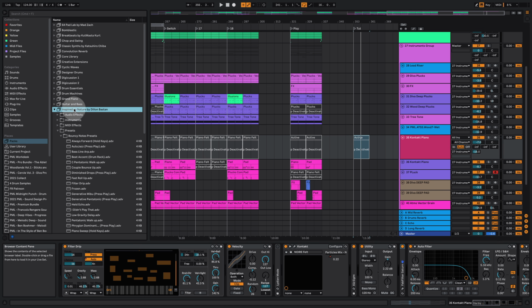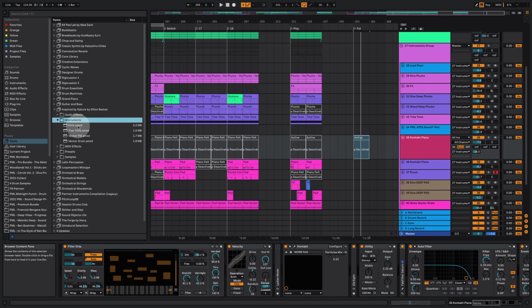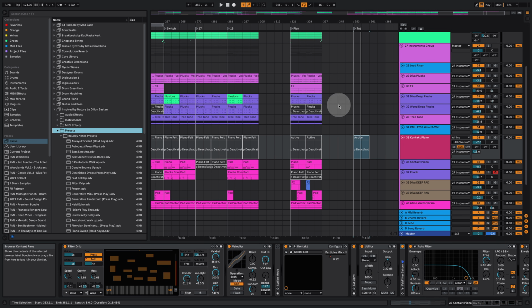But you have inspired by nature in the packs in Ableton Live 11, and you have audio effects, so you can manipulate audio with vector delay. You have instruments, which are emit, tritone, vector FM, and vector grain. And we have MIDI effects like this one called Bouncy Notes. So for all stages of the sound generation process, we have something, and we also have presets. And I just messed around with those and came up with some stuff.